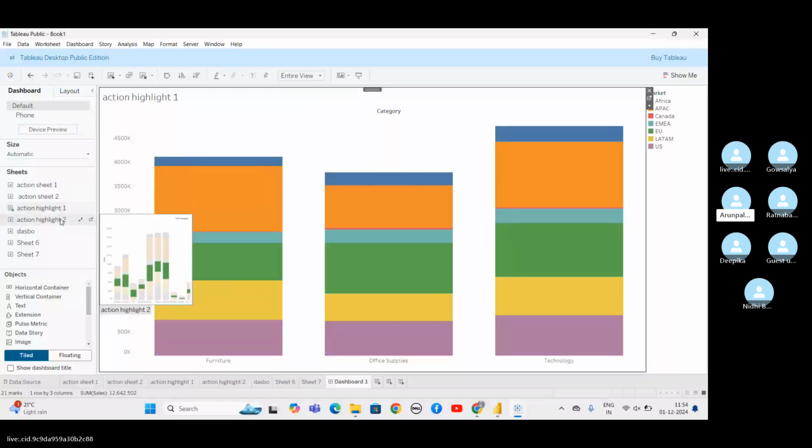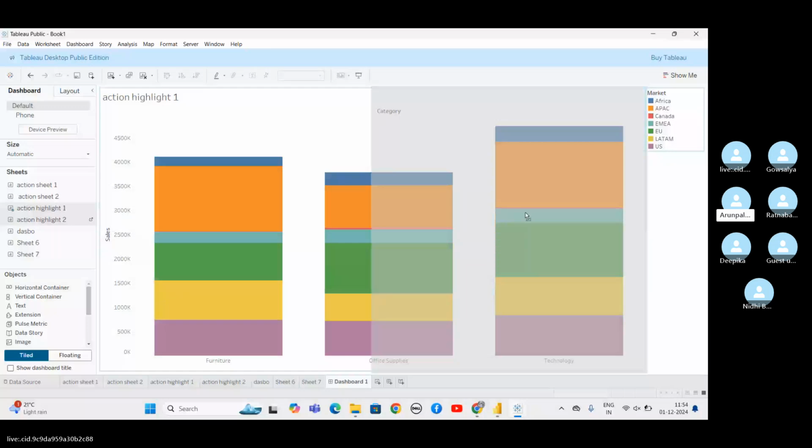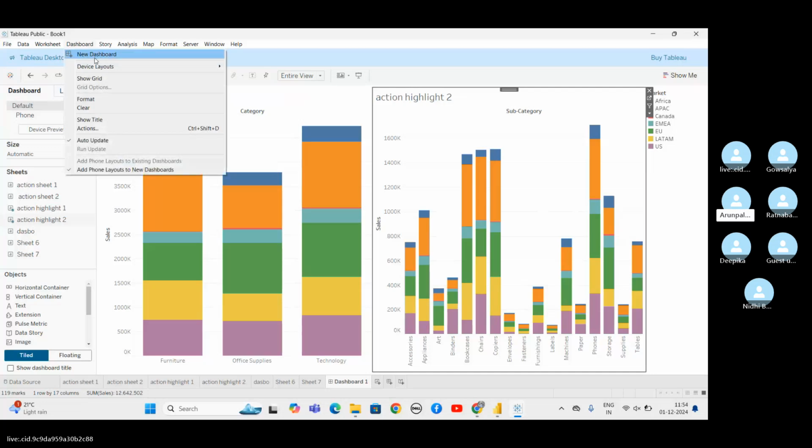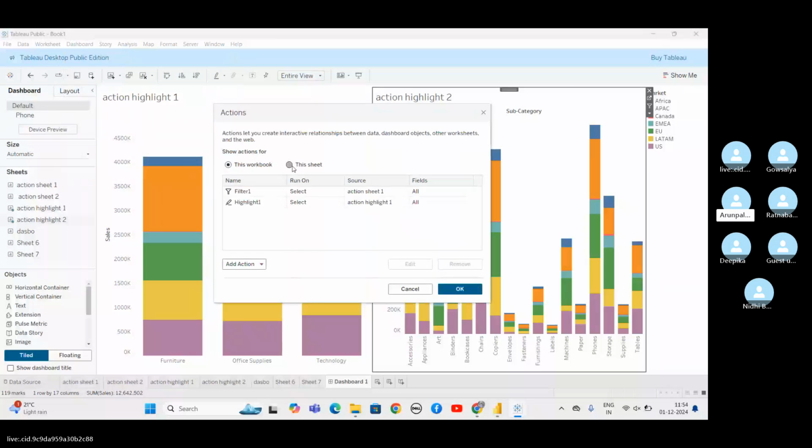First one you can drag and drop. Second one you have to see whether you want to drop, where you want to drop. Drag and see where you want to drop downside. Let us suppose downside. That's it. Okay. So now go to the dashboard top beside worksheet. Earlier we used to click on worksheet, right? Now click on dashboard. Now say actions. Now say this sheet. Now say new action, new add action. Highlight.